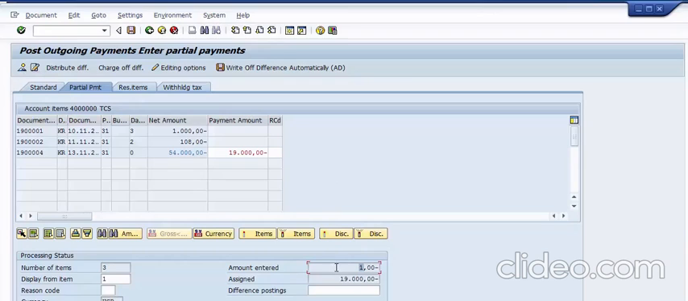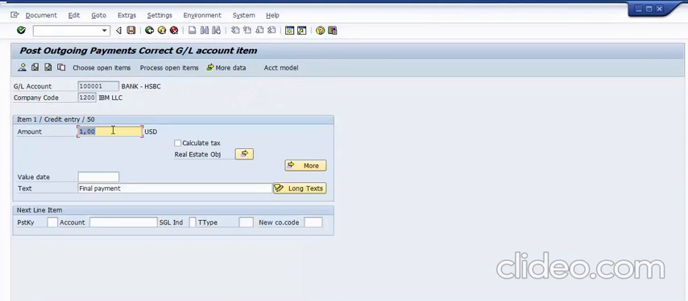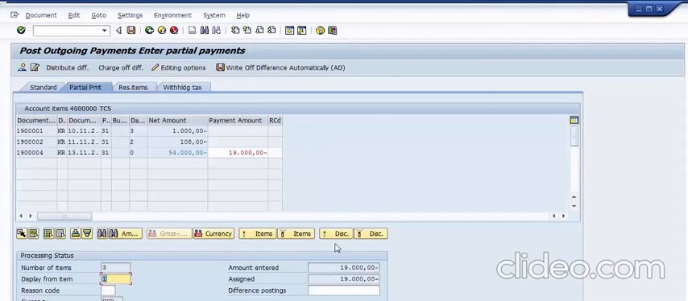To change the bank payment amount, you need to go to this screen, that is document overview. Click on the document overview. You can double click on this line item. When you double click, you can fill in the amount 19,000, enter. Now again you can go back to process open items and you can see the 19,000 is done and the balance is 0. You must take care when you are making payment over here that it should always be equal to 0. If it is not equal to 0, you will not be able to process your document further.